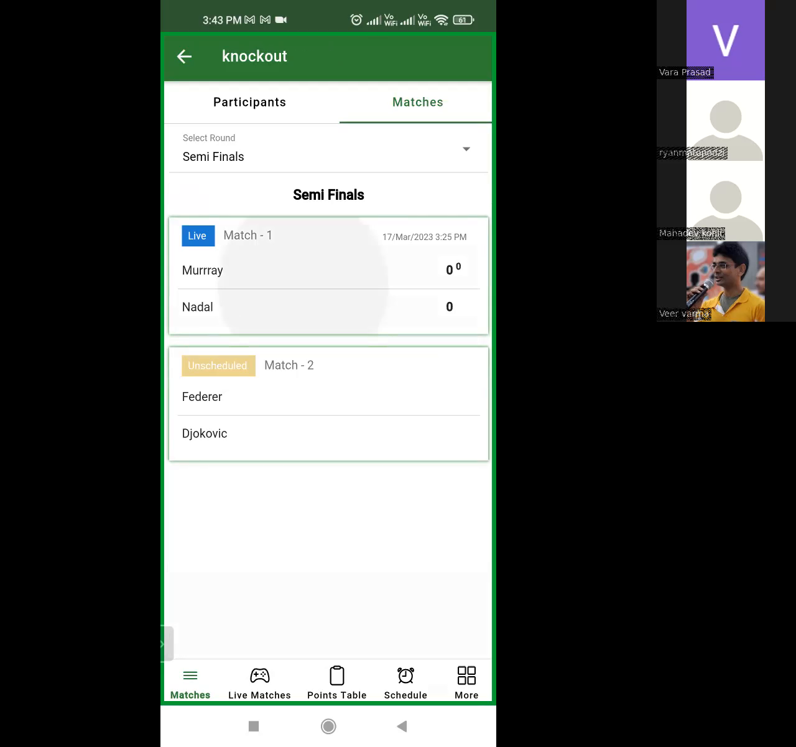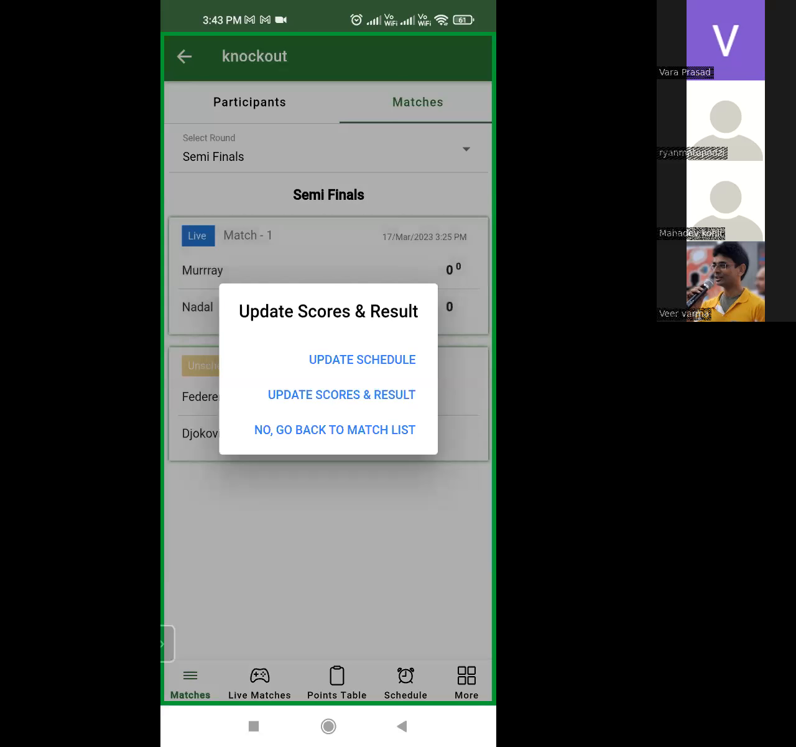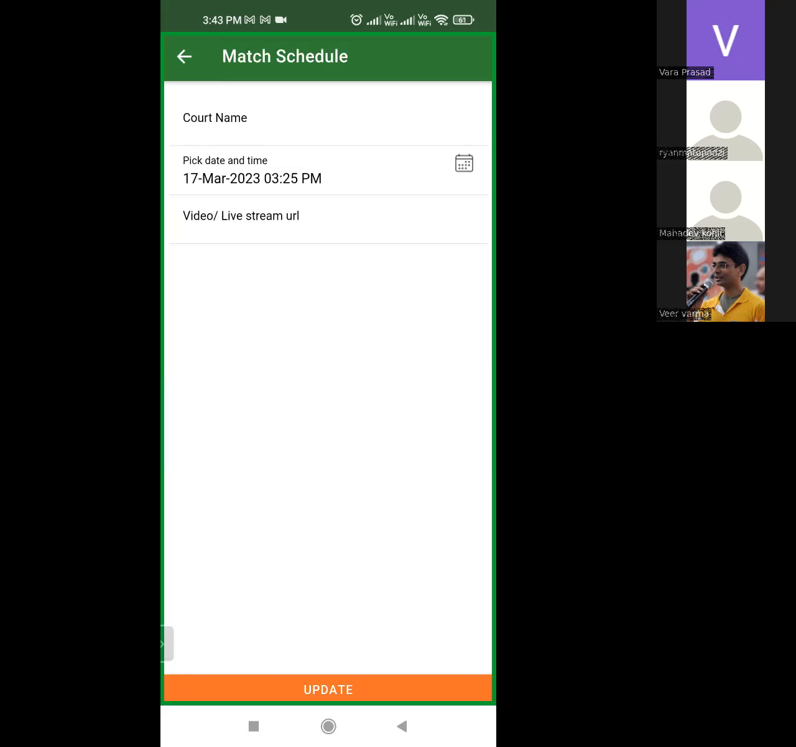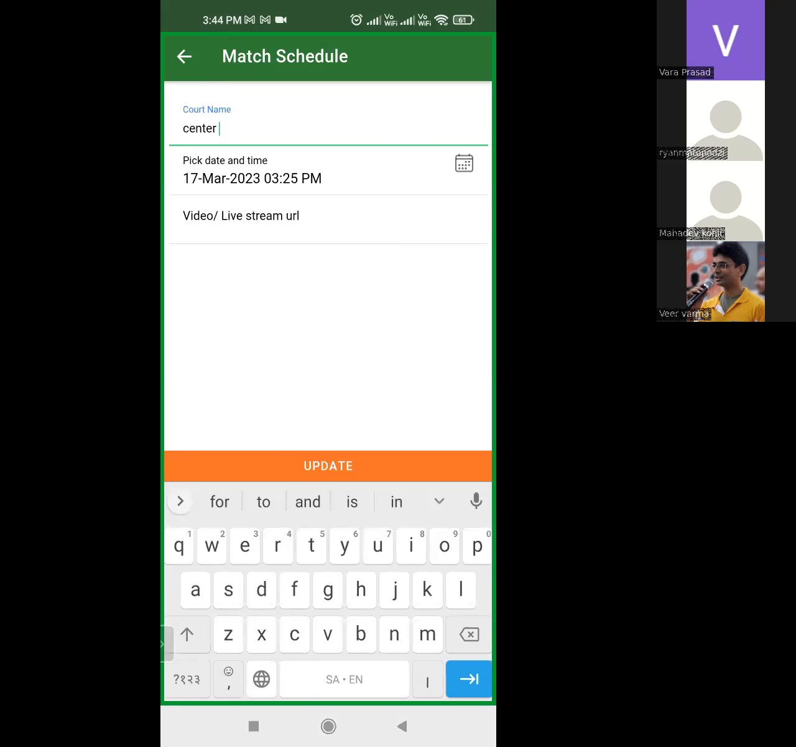Now I want to update the score. Let us say the match is starting now. Of course, I can update the schedule if you want. You can tell what time and what court the match is happening. So let us say the match is happening right now, and the court name is Center Court. I'm just giving an example. I can also give the time and date when it's happening.